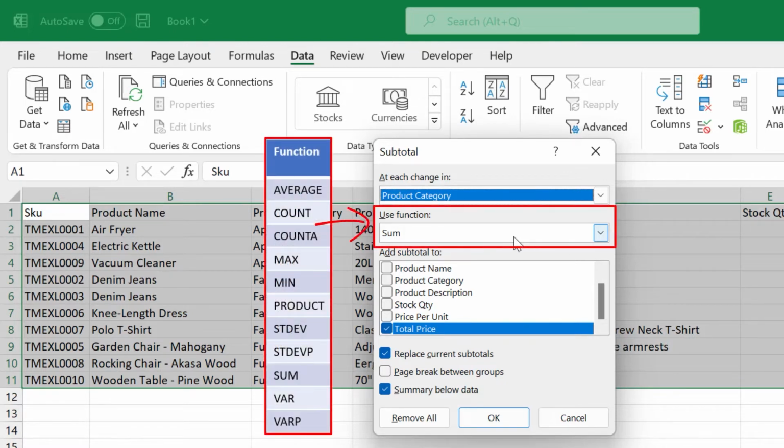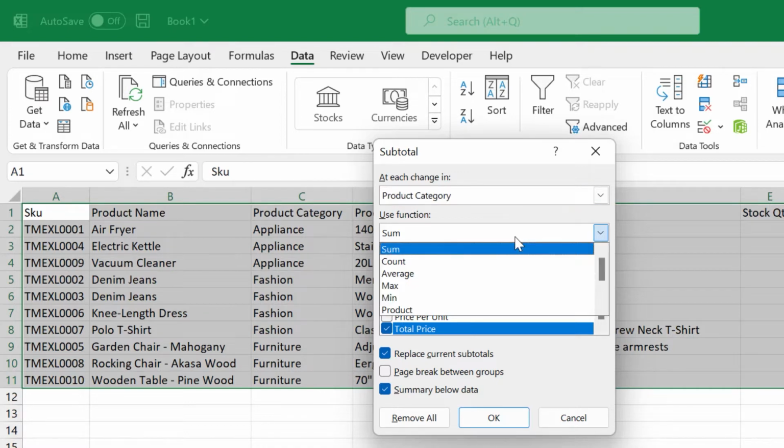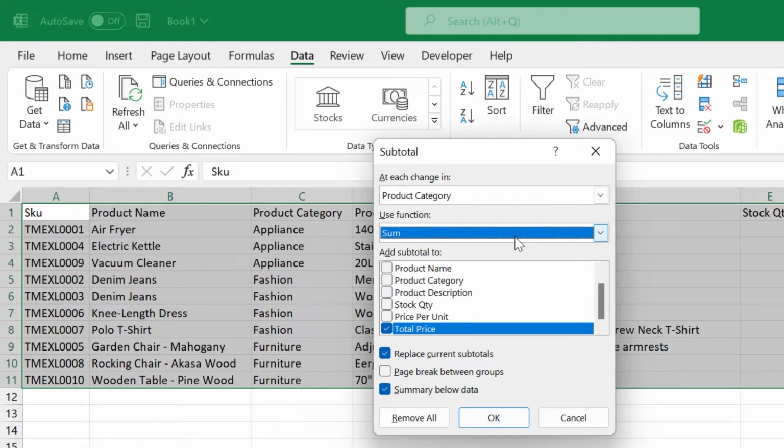Next, in the use function box, select the summary function that you want to use when totaling the columns. By default, you will see sum here. I will leave it as it is. In case you want to change it, you can. So if you click on this, there are other common functions like count, average, max, minimum, etc. You can choose whatever you want. Right now we will stick with sum.